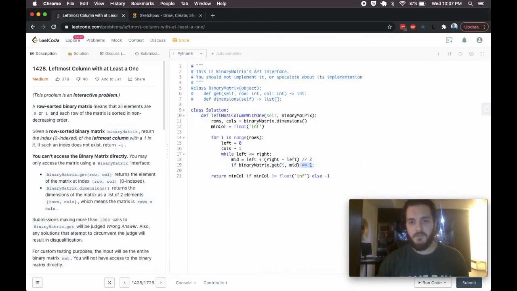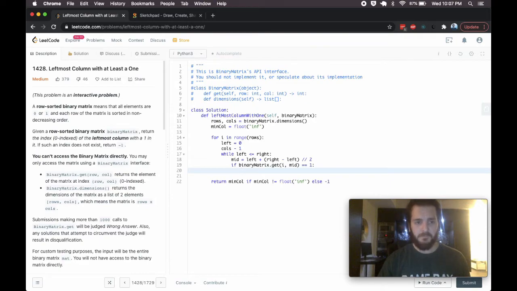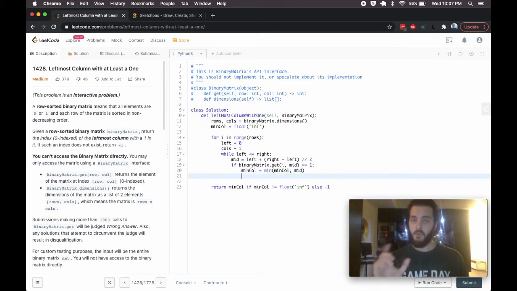And so I can say if it equals 1, I could just say this. The other option is you can say this because it's going to be a non-zero value, but I'll be clear here and say if it equals 1, then we want to compare the minimum column to what we previously had, so our previous minimum column, and the current midpoint that we're looking at. We'll compare those and grab the smaller of the two. And then we're going to say right is equal to mid minus 1.